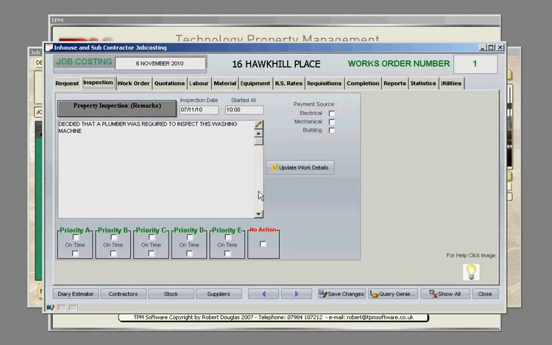And we're going to say that the actual job was a low priority as far as we were concerned, and it was a priority C. And we will save that by pressing F9 on the keyboard. And that's the inspection report entered.